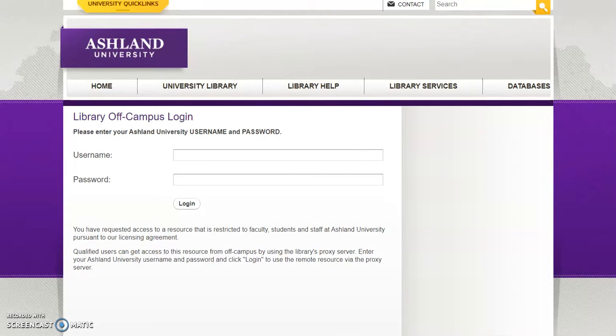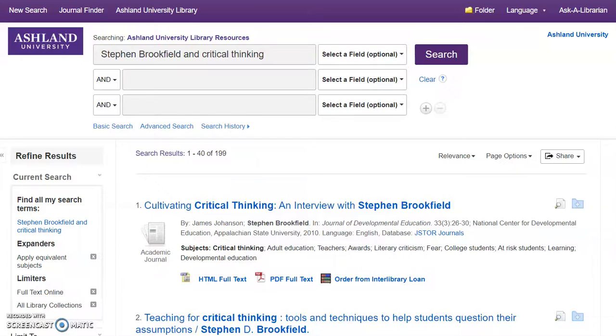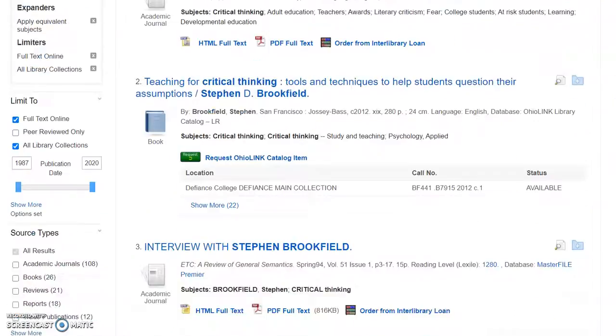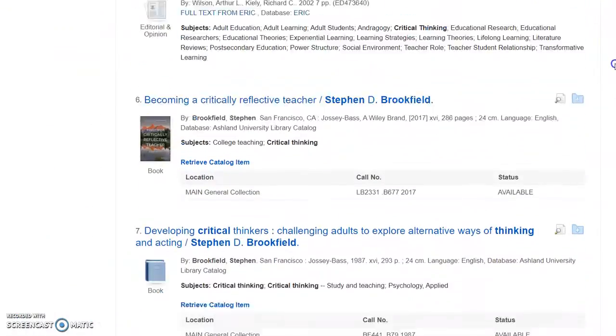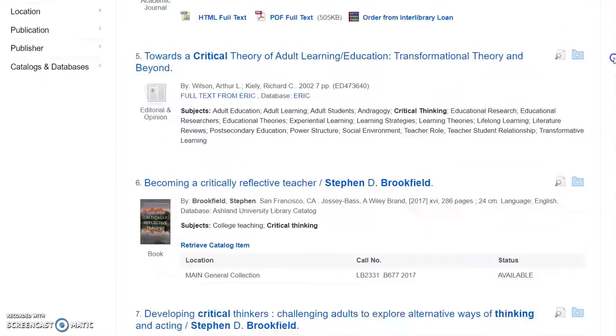If you're working from off campus, you'll need to authenticate. Enter your AU username and password. This is the same login you would use for Blackboard and AU email. Log in to continue. From your search result list, identify an article or an abstract to save.